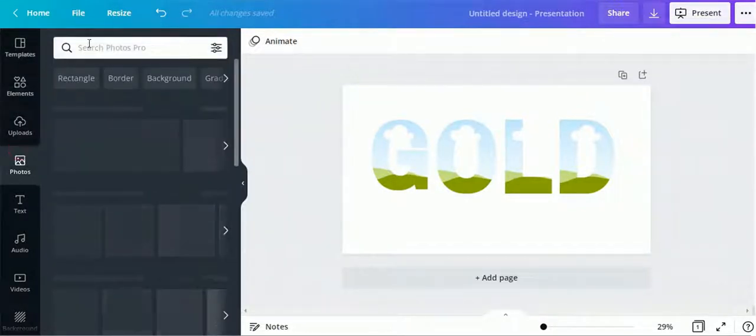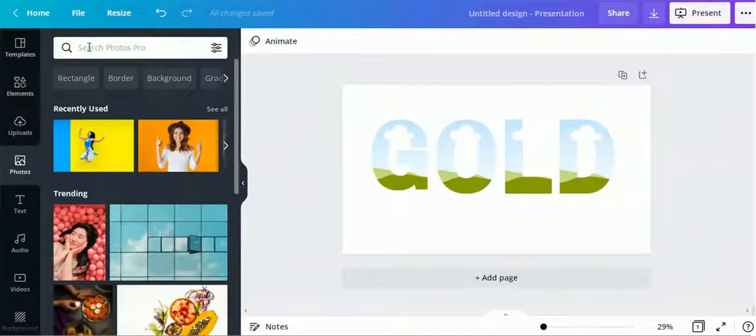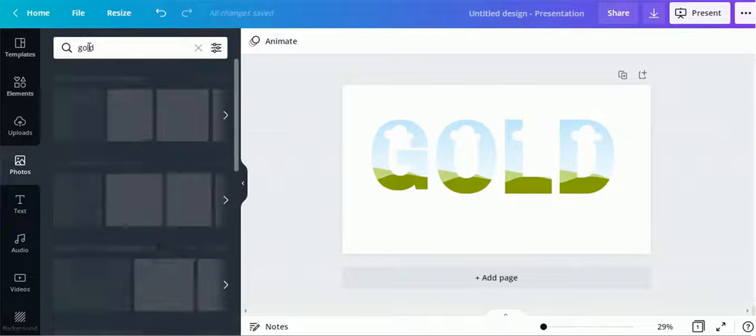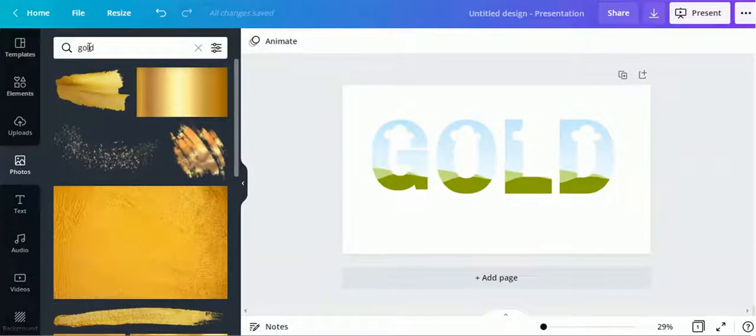Click on Photos and find the gold color photos. You will see many options. Just experiment with and make beautiful golden letters of your choice.